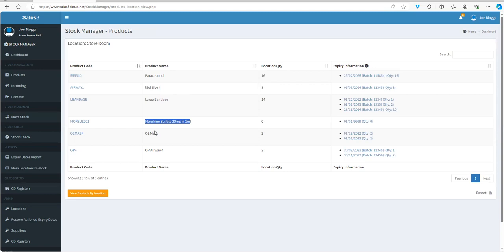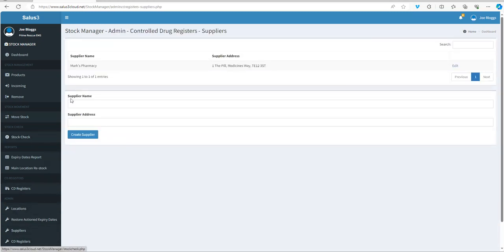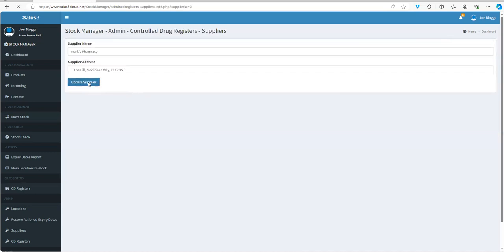Once we have created our products, we then need to look at creating our suppliers. This is done by going to suppliers within the administration section of the Stock Manager module. You can enter your supplier name and the address of the supplier to create your suppliers. They will then appear in the top table up here. Once you have your suppliers created, if you need to change any details, you do have edit functionality.